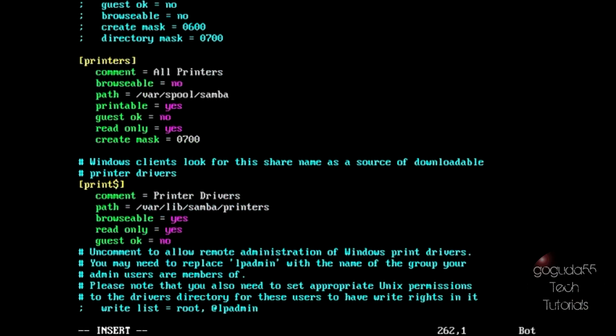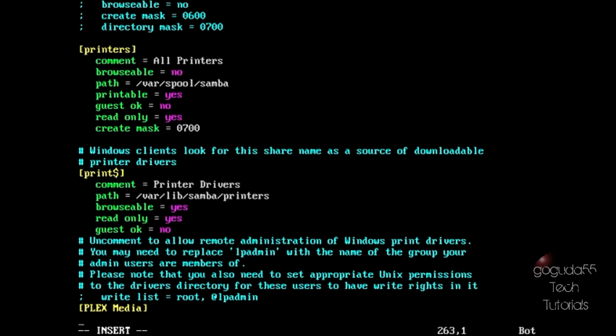Since I do have another video on how to make an Ubuntu file server, I'm just going to be doing this quickly, but if you'd like a more in-depth description on how to set up Samba shares, you can go and watch that video, and I'll leave a link down in the description below. So anyways, we're going to name our share, so I'm just going to type in a square bracket. I'm going to name it Plex Media. Close the square bracket, hit enter, hit space. Comment equals just a general comment about the share, so Plex Media.